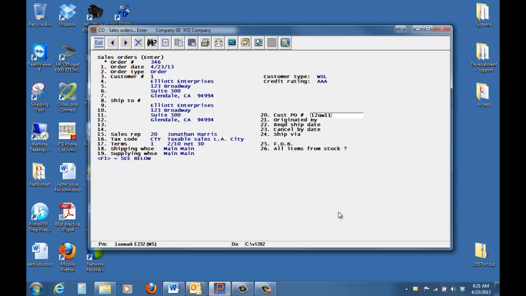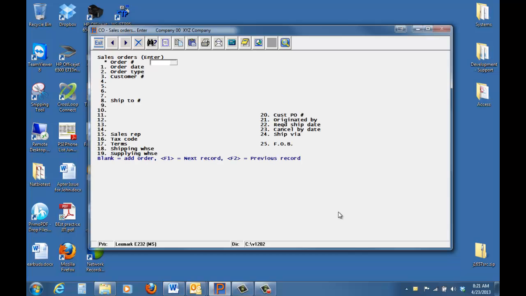Give it a purchase order. 9, 10, 11, 12, 13, 14, 15 times I had to hit my enter key. 15 times just to get through a sales order header. Now this doesn't include our line items and so on. So we're going to cancel that.